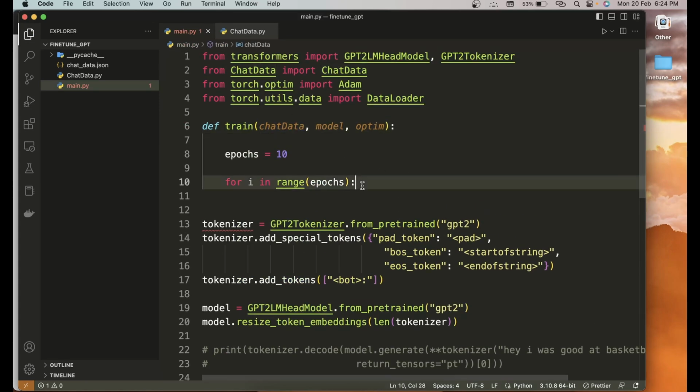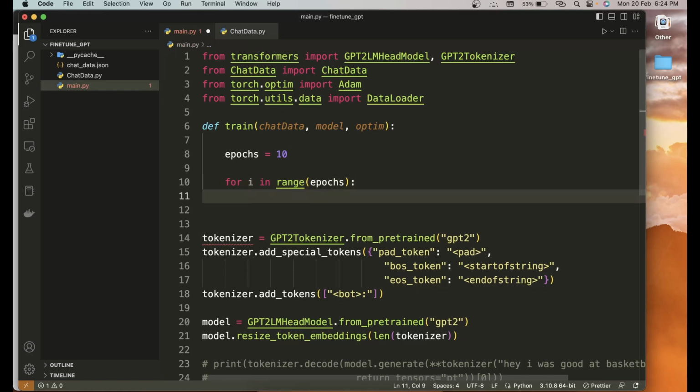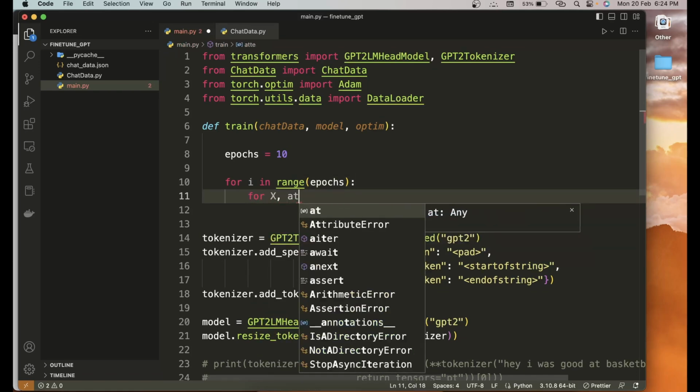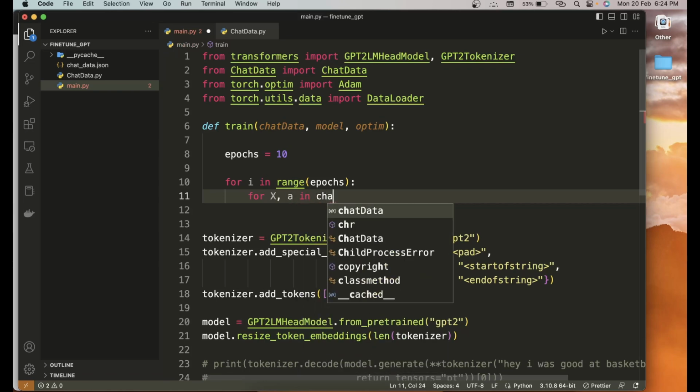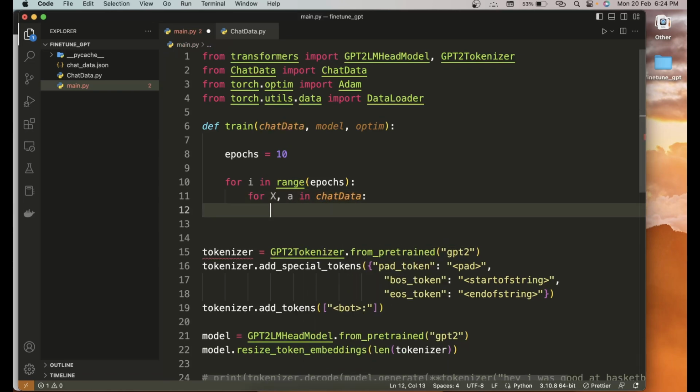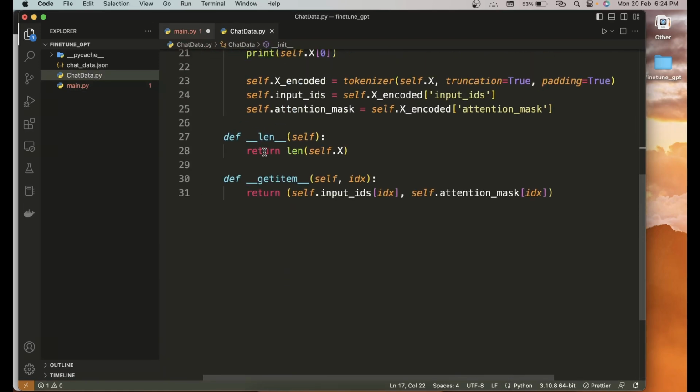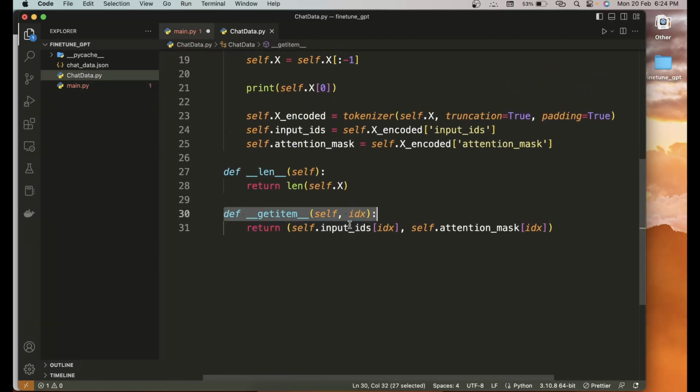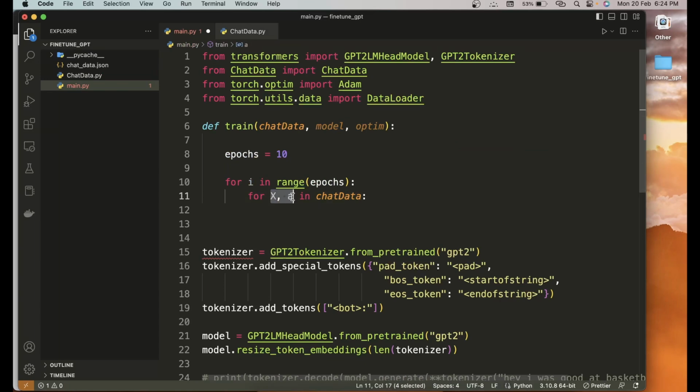Now this chat data is going to return us the batch of data instead of returning just a single sample. So I'll say for X and attention, I'll say A in chat data. So how do I know that it is going to return X and A? Since over here we have defined get item, and this get item is returning the tuple, and we are just unpacking our tuple over here, which is X and A.